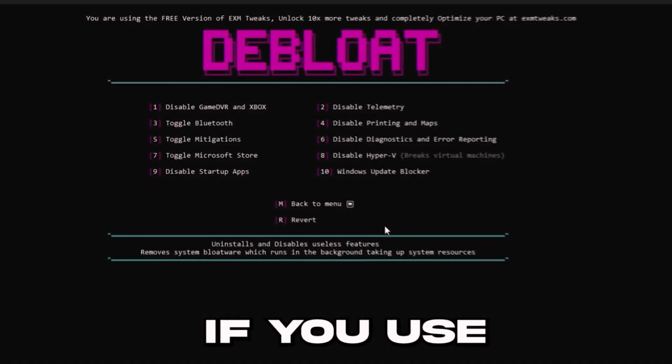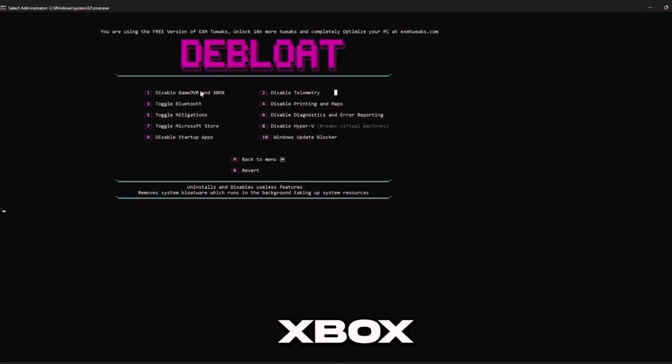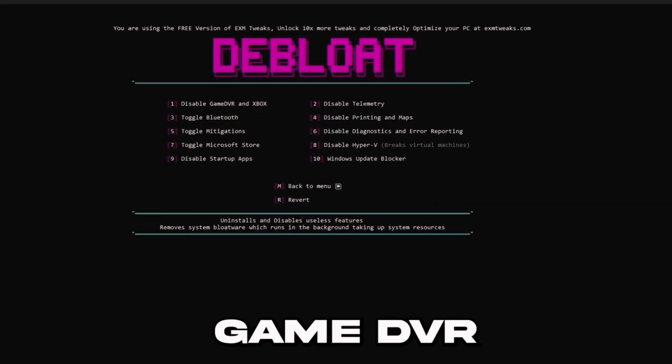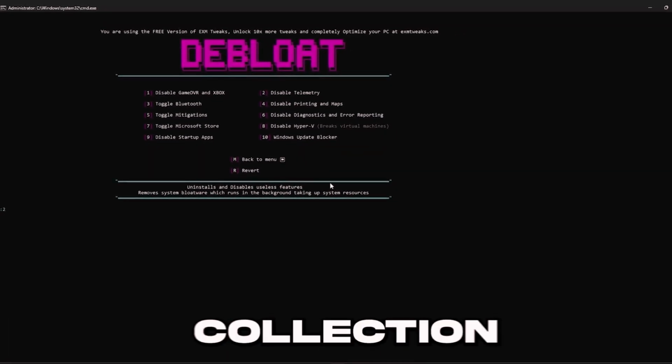The next category that we have is system debloat. If you use any of these, just skip it, don't press the button. So if you use Xbox or Game DVR, don't press 1. I won't say it again, I don't want to repeat myself too much, but I'll just go through this pretty quickly. First, we have disabling Game DVR Xbox. Then we have disabling telemetry, which is just Microsoft data collection systems.